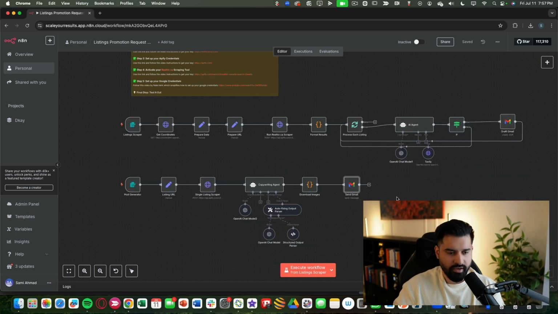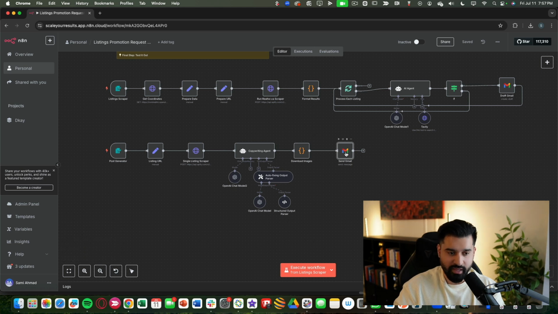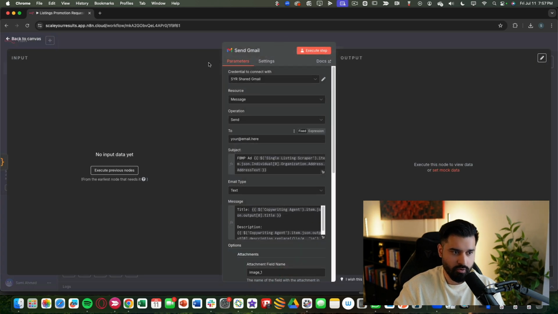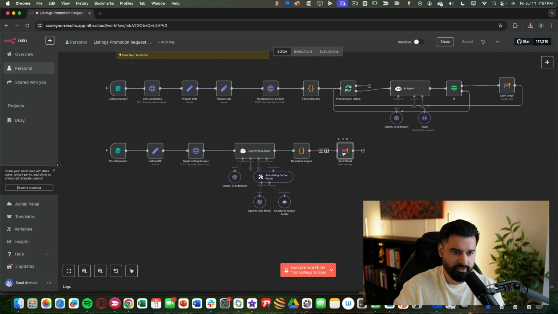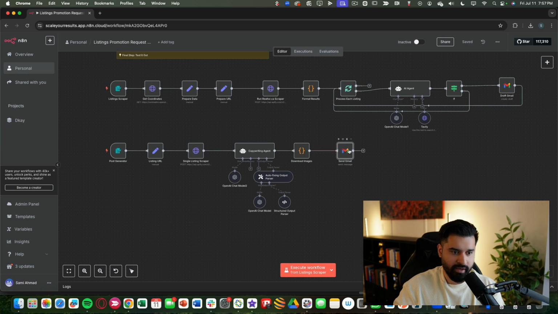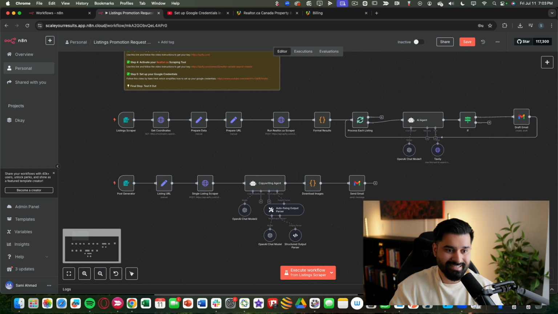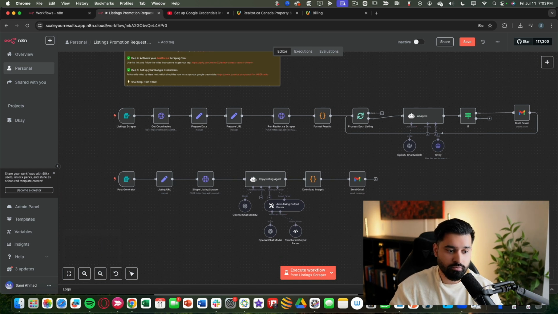And of course, for the second workflow, you want to make sure that you're sending it to your email address and not the filler that we have in here. So click on Send Gmail, the second workflow, double click, and where it says the to your at email.here, just replace that with your email address. So then when you get the finished product, it goes to your inbox. So once all of that is done, you should be able to use this tool.